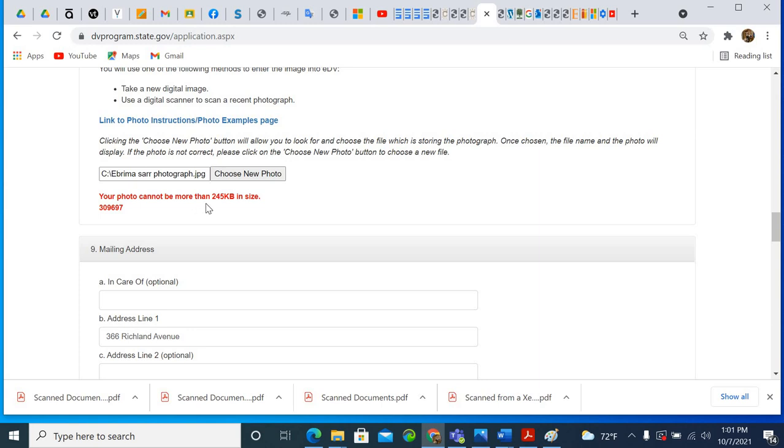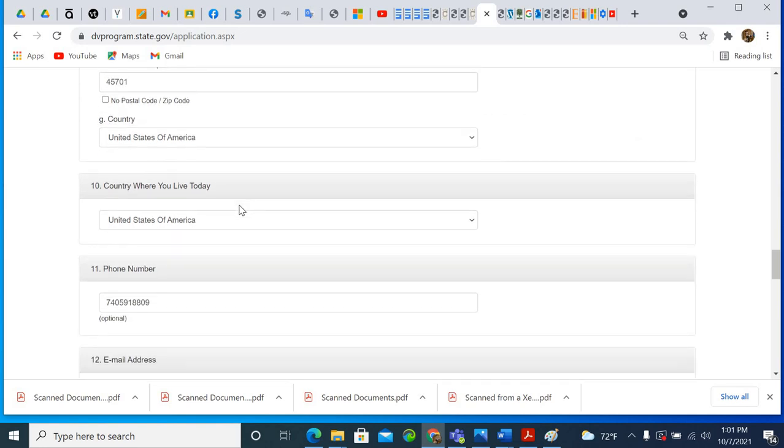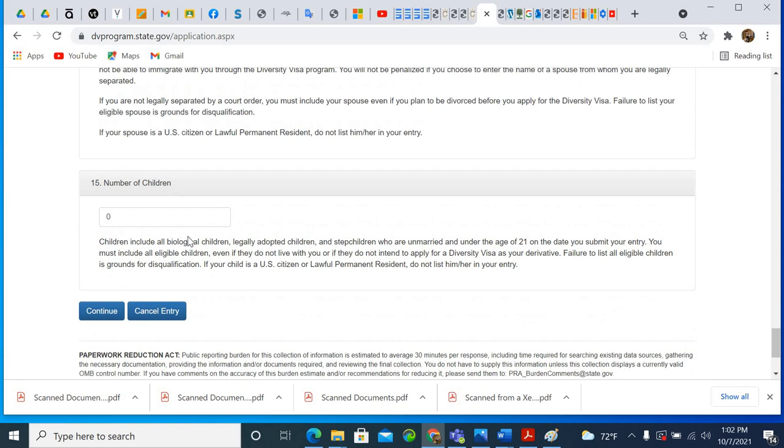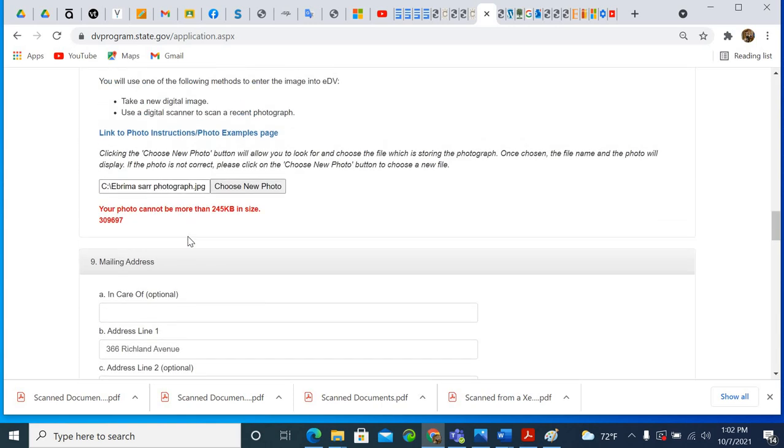Your photo cannot be more than 245 kilobytes in size. So I have to change the photo size, because you see, the photo dimension is correct, but the size in kilobytes cannot be more than 245. So I have to shrink it to reduce it. There are a lot of things that are involved in this. But once you fix that part, then you submit it, you continue, and it will take you to the part where you fill in your spouse's name, like your wife's name, and information that you can submit.